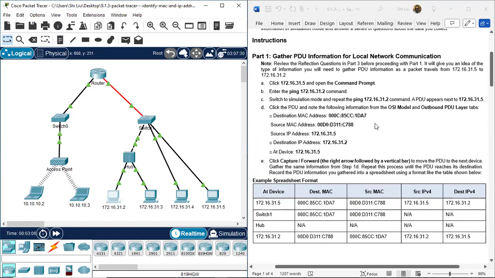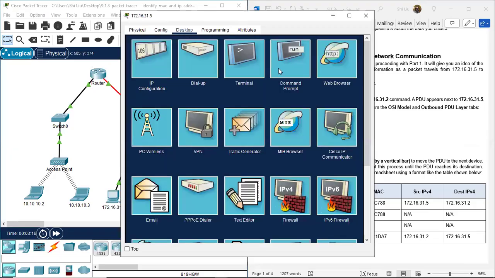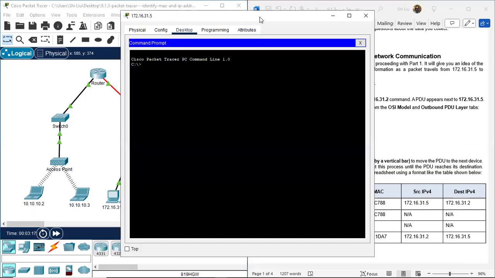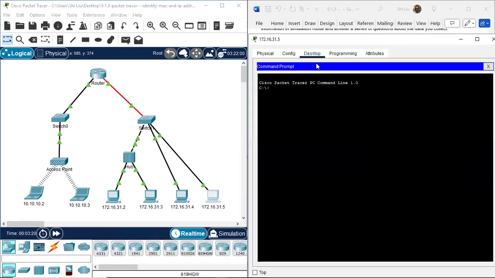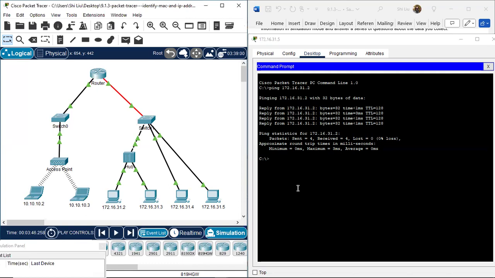So we're going to collect the information. Let's go to this computer, 31.5, go to Desktop, Command Prompt. From 31.5, we ping 172.16.31.2. The ping should be successful because all the devices have been configured already. So the ping is successful. Let's switch to simulation mode here. To ping again, I use the up arrow and Enter.